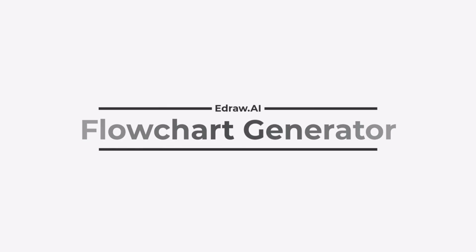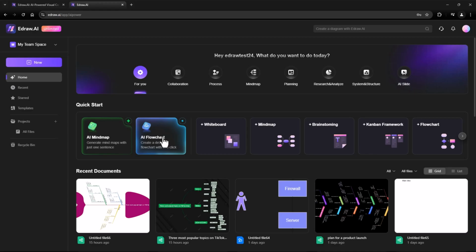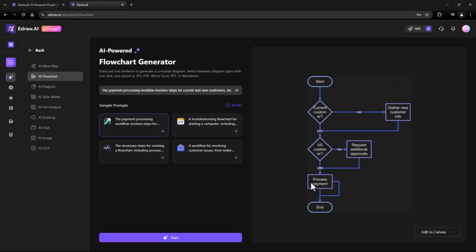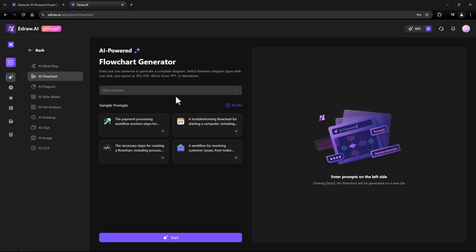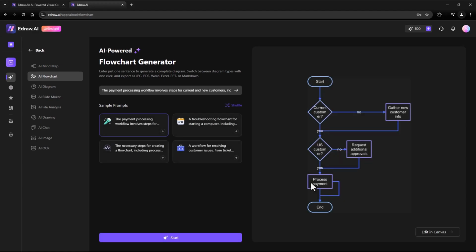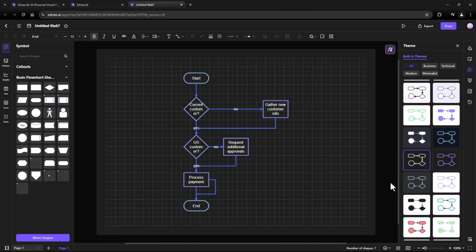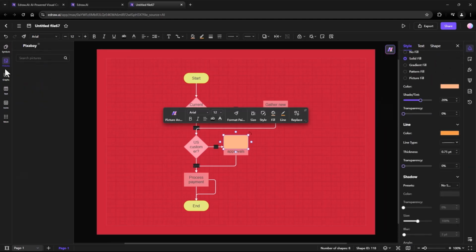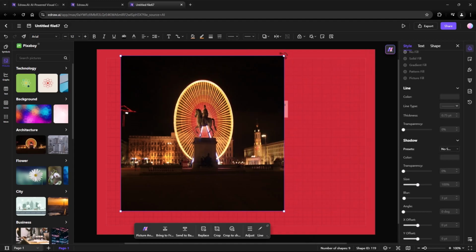Flowchart Generator. Let's look at the Flowchart Generator. This tool simplifies the process of creating clear and professional flowcharts. You just enter your steps or instructions, and Edraw.ai will automatically build a flowchart for you. I'll input a simple process, click Start, and voila! It has created a flowchart that's ready to be edited. You can change the theme, colors, text font, and even adjust the connectors to better match your needs.